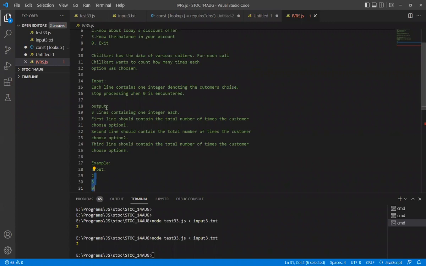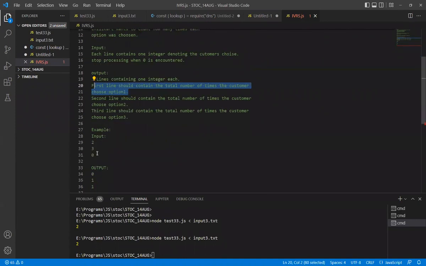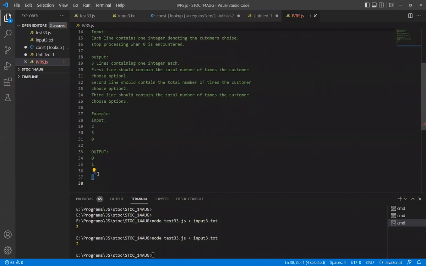So see the output, the type of output: 3 lines containing 1 integer each. The first line should tell how many times the customer has chosen option 1. In this example, how many times has the customer chosen 1? 0, right? That's why the output is 0. The second line contains the total number of times the customer has chosen option 2. That was chosen 1 time, so 1 was displayed. How many times was option 3 chosen? Only once, so 1 was displayed.